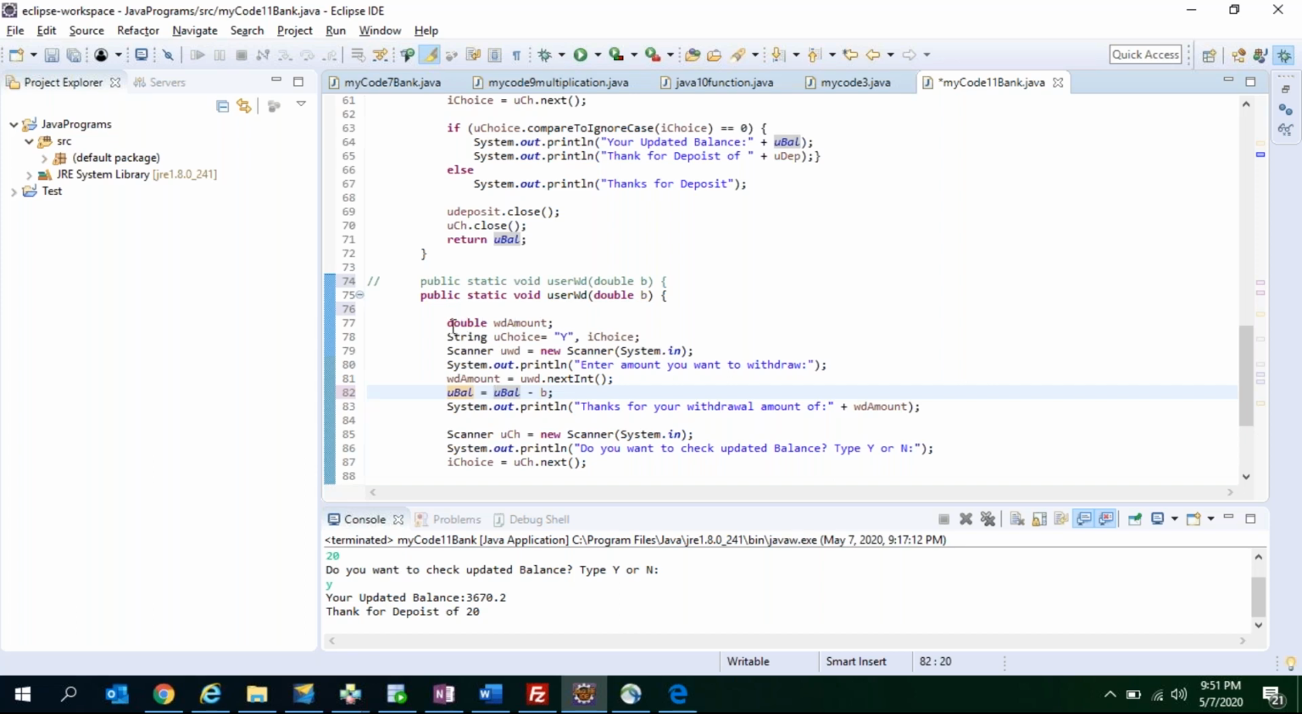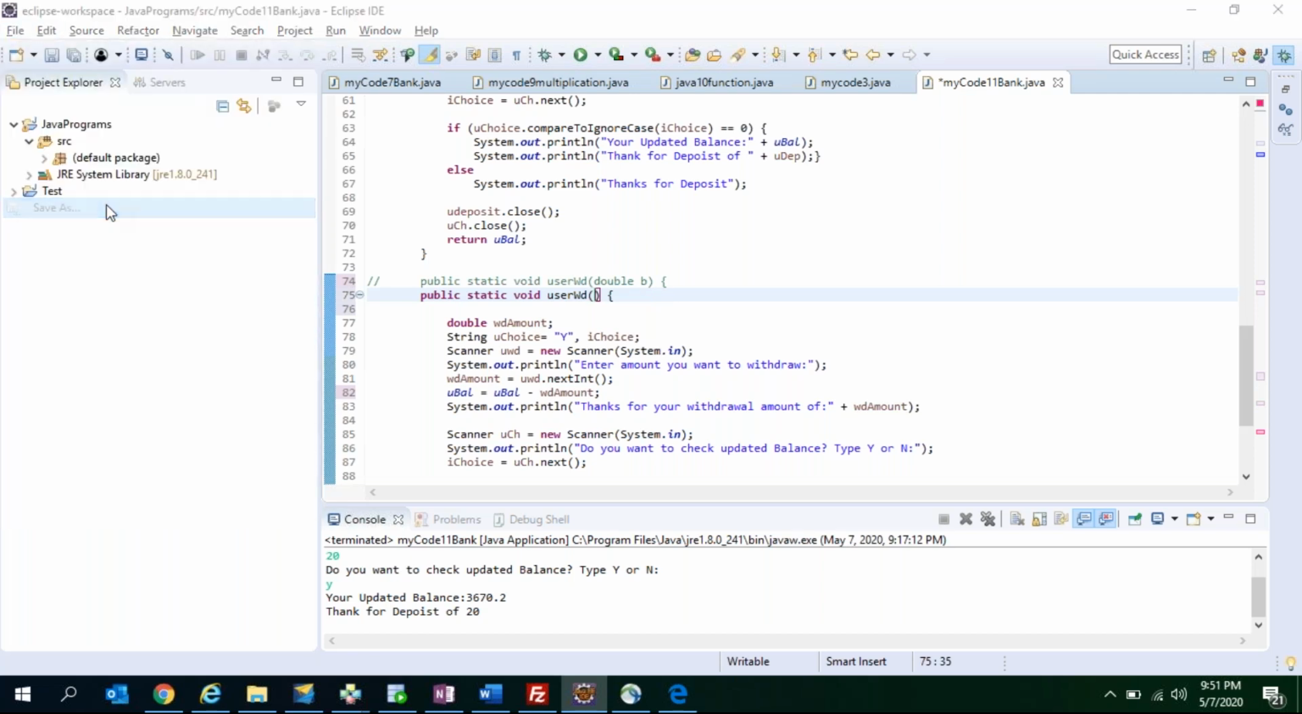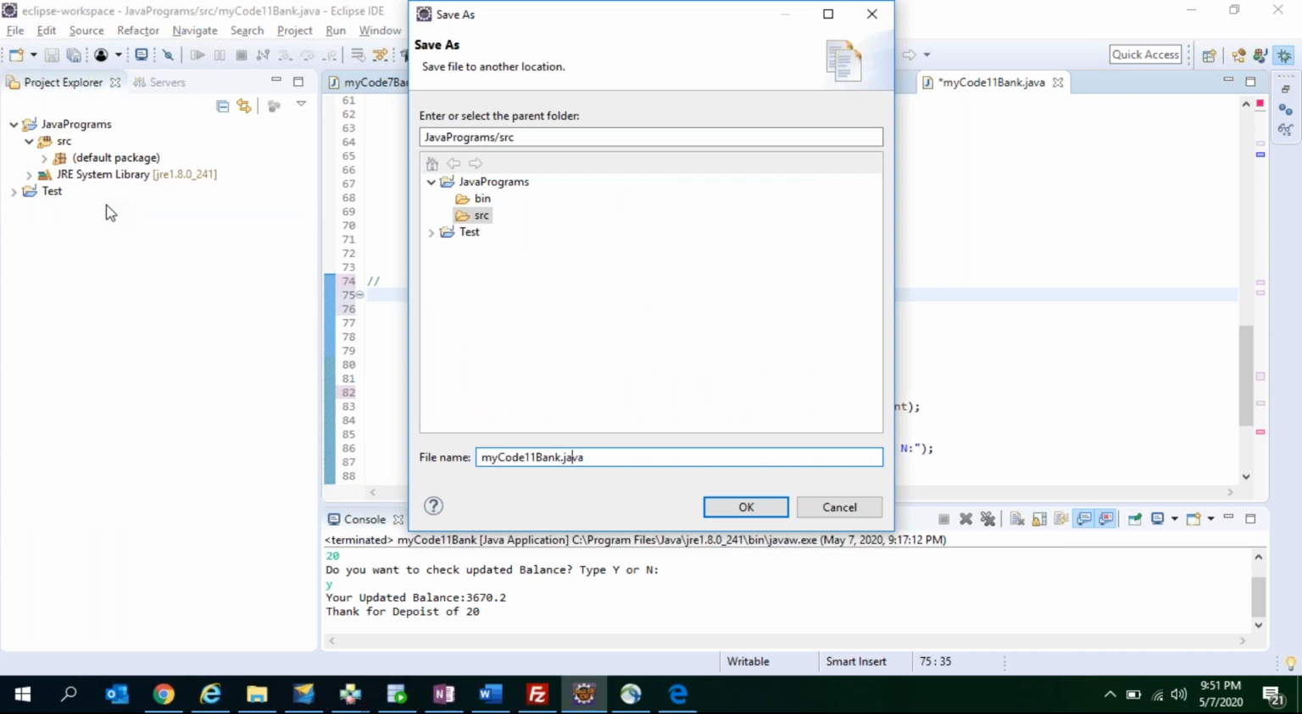So double withdrawal amount, we don't need this anymore. Yeah. Withdrawal amount. Okay, enter the amount you want to withdraw. Withdraw amount is here, right? So yeah, then you just do it with WD amount. That's fine. You don't send any more balance. You don't need it. Okay. And this also I'll save as 2, so you can keep the original and also try this.